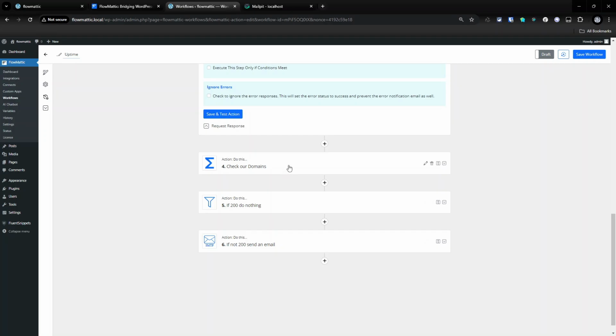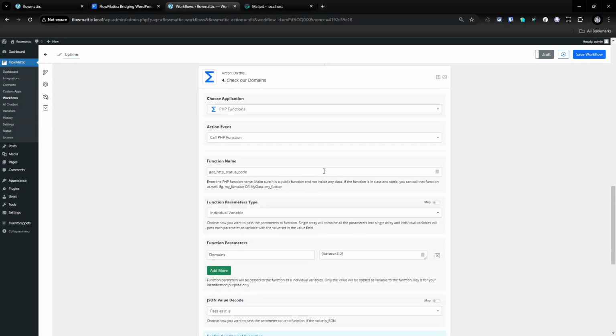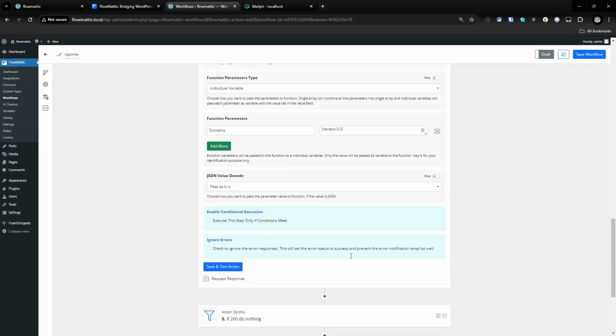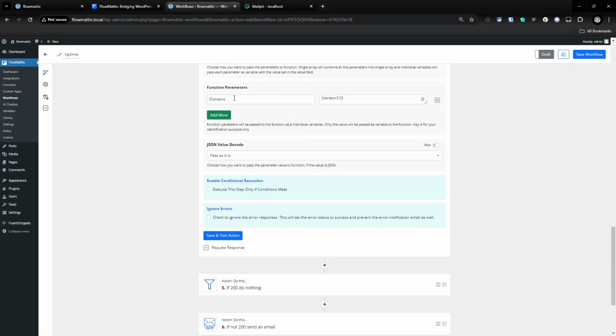It will then check our domains, and how it does that is by running against our function that I showed from our Fluent snippets. And you can see here the function's called get HTTP status code. It sends in an individual variable. That individual variable is domain, and iterator 3.0. Actually, this doesn't matter. It's this that is important. It says domains, but it could say domain, it could say anything you like.